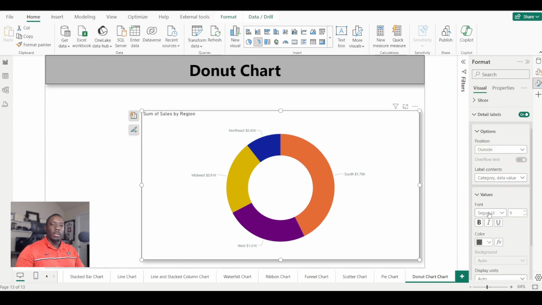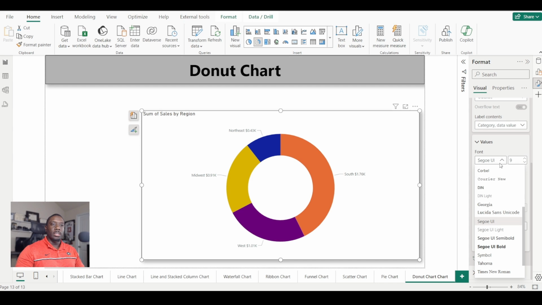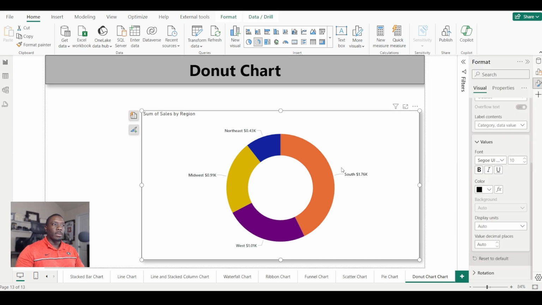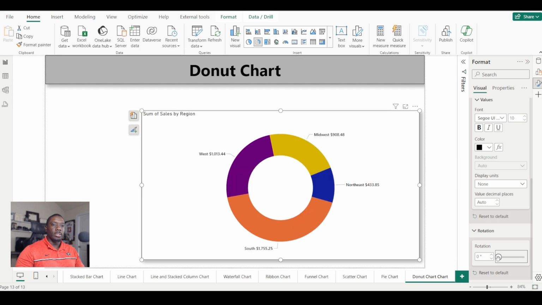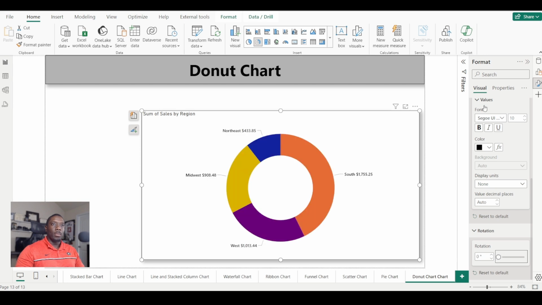And we're going to go down here to values, and let's just go ahead and change this to that. And then I'm going to change my font to black. Change my display units to none so we can see the actual dollar amount. And then we'll come down here to rotation, and here you can see you can rotate this on this axis if you want to do that.